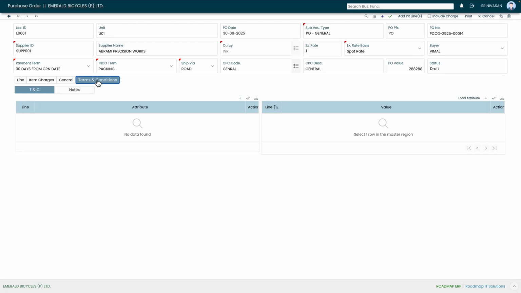So this terms and conditions is a legal and commercial condition governing the purchase order and ensures clarity between your buyer and supplier. It has your attribute and value, where the attribute defines the type of condition, what rule or parameter is to be applied, and the value is the actual details that apply for the purchase order.